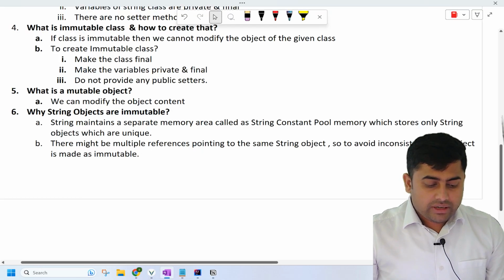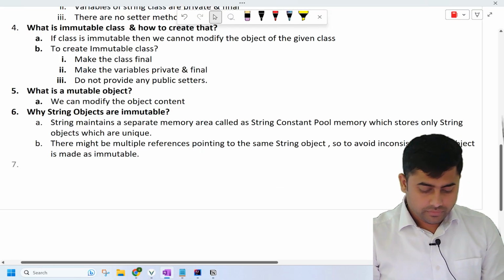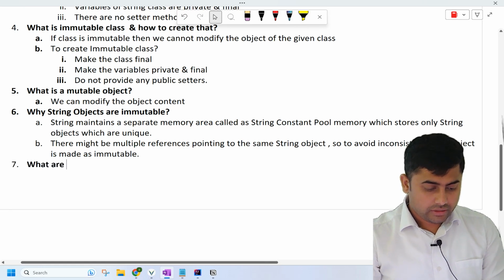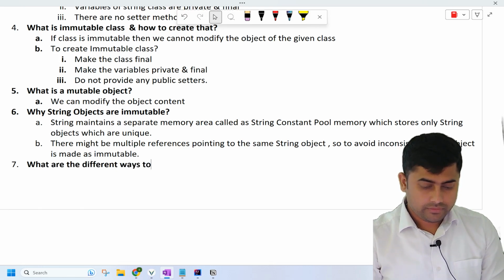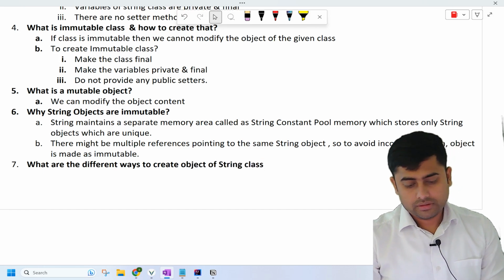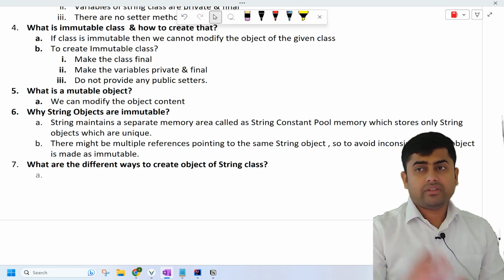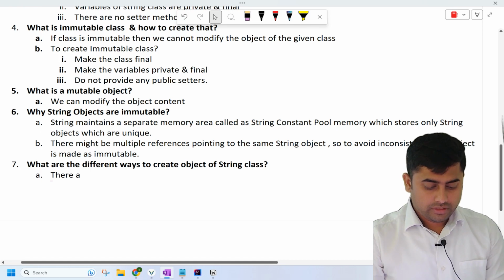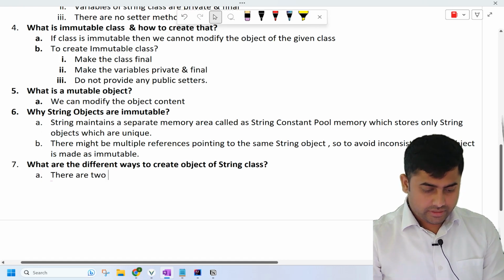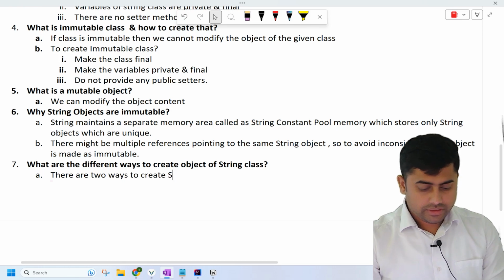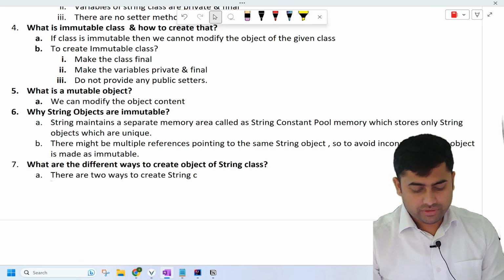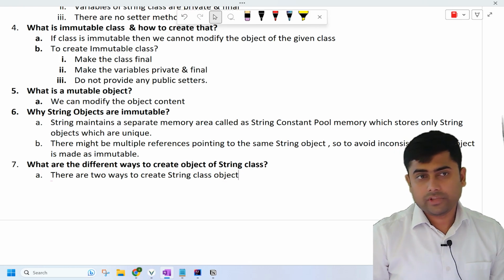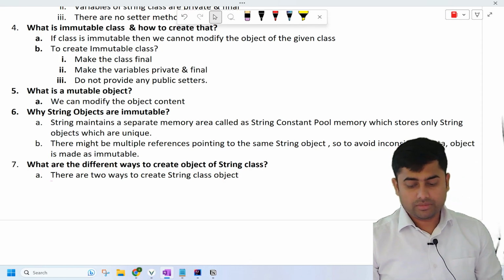Okay, now let's try to understand the different ways to create an object of the string class. So what are the different ways? There are two ways to create a string class object.